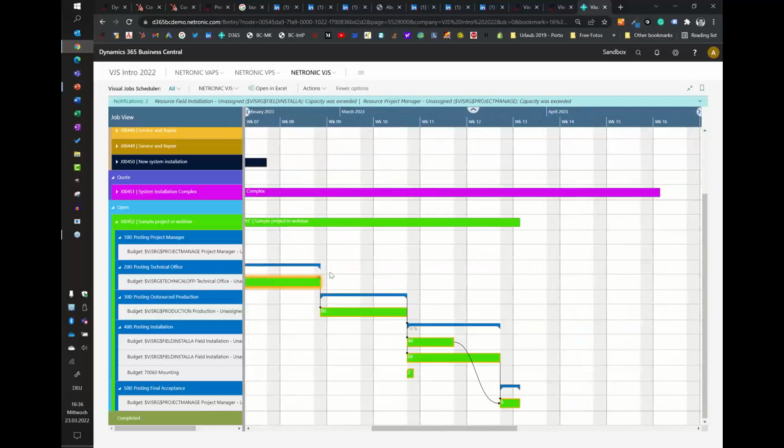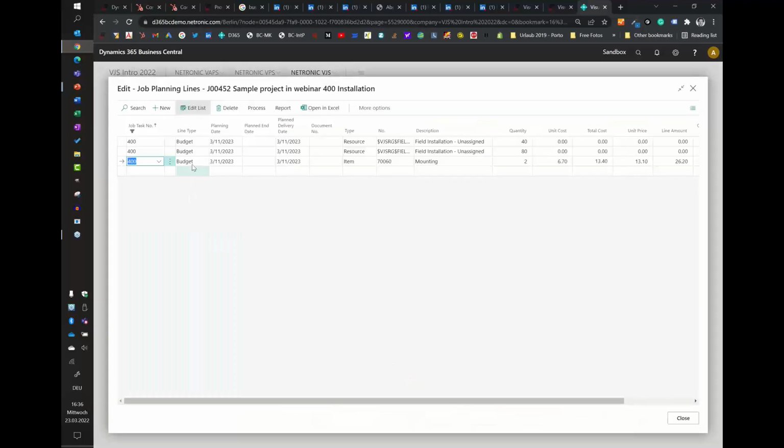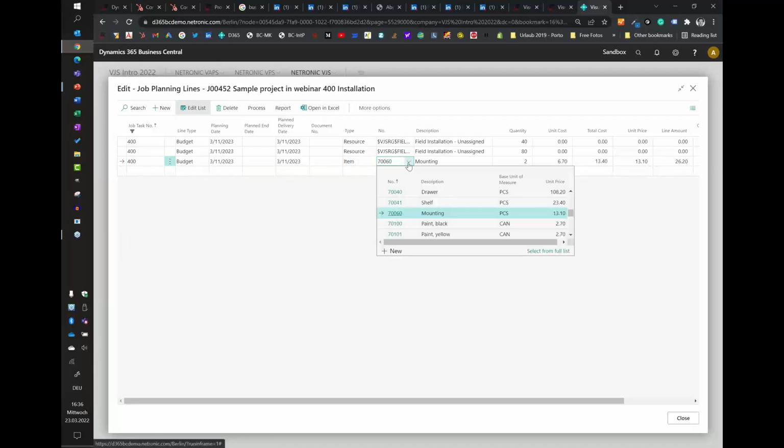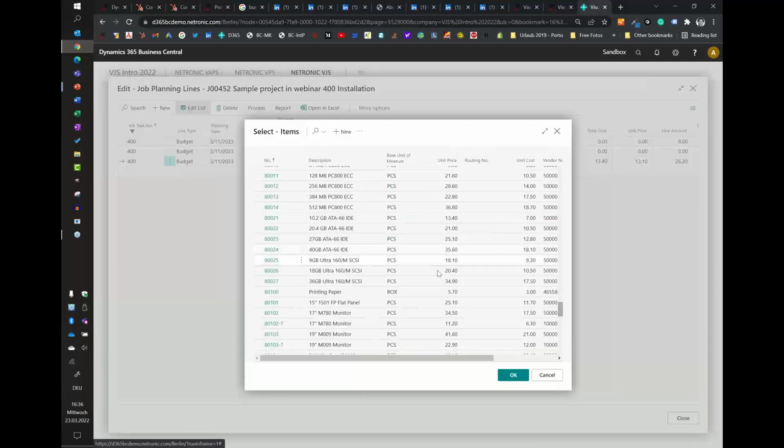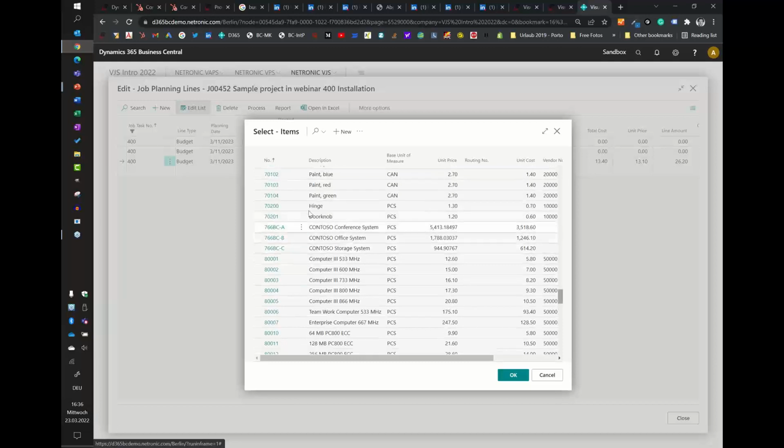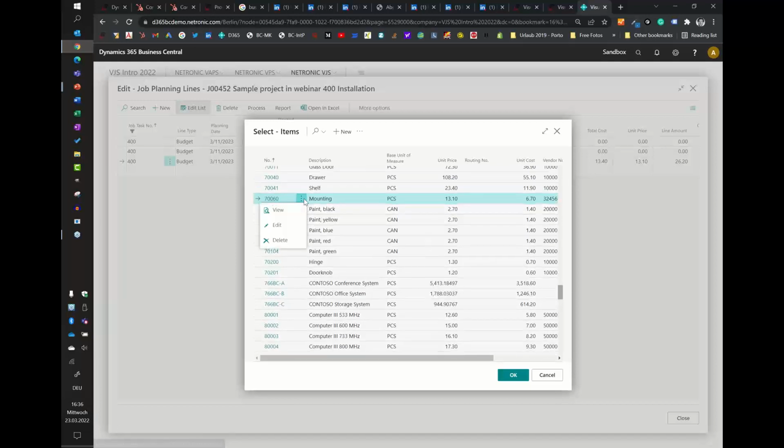Then another thing that I see in this project, I also have this guy here. If we look at this job planning line, we not only have resources, we have an item. So part of this project template was that we need an item on this job planning line. And if we go to the item card, and this is this mounting thing, here's the item.